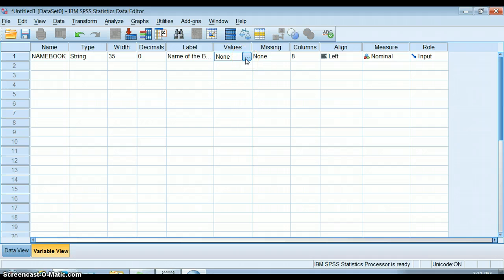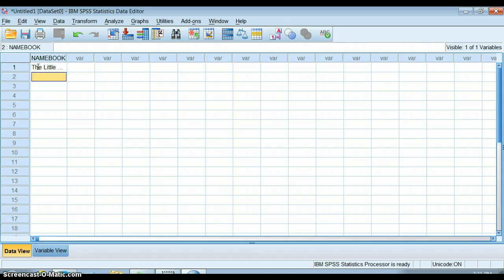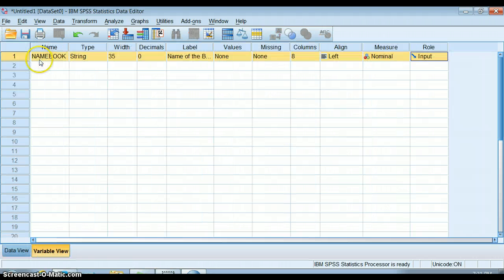Oftentimes we should tell SPSS what the values of our variable are, but in this case we don't, because the names of the books are all original, right? So there's no repeats there. So then what we can do is go and say, okay, the first one is The Little Engine That Could. The second one is Goodnight Moon. Right, so we can go through and write in the names of our books. Usually I wait until I've entered all of my data before I do that.